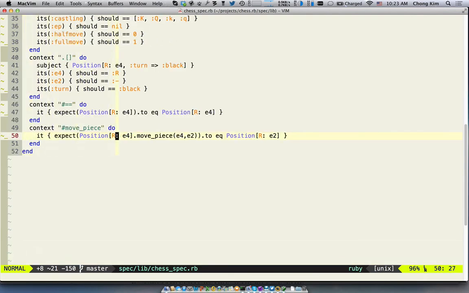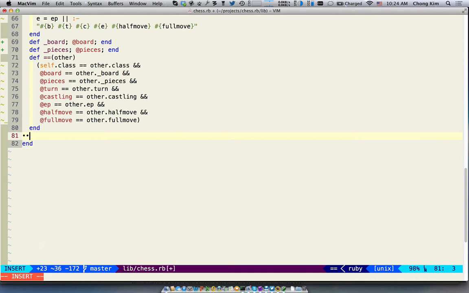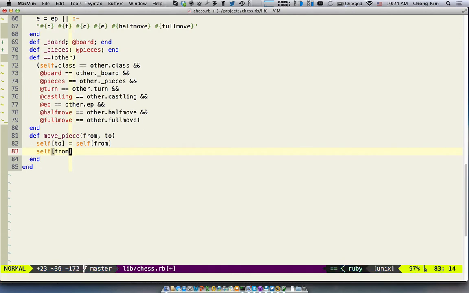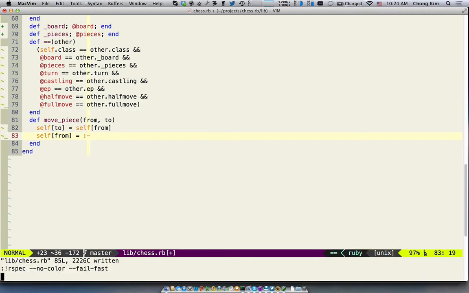Okay, so let's see. So we're trying to move a piece from E4 to E2. Okay, so let's create the function first. So we have move piece, actually def, and it takes a from and a to. So, okay, let's think about this. So we want to move. Okay, the to square is going to be whatever was in the from square. And the reason why we're doing it this way instead of using @board is because we want the pieces instance variable to be updated as well. So every time we move a piece, we also update the pieces. So this does this automatically. Okay, and that should be there. Okay, so this should move the piece.